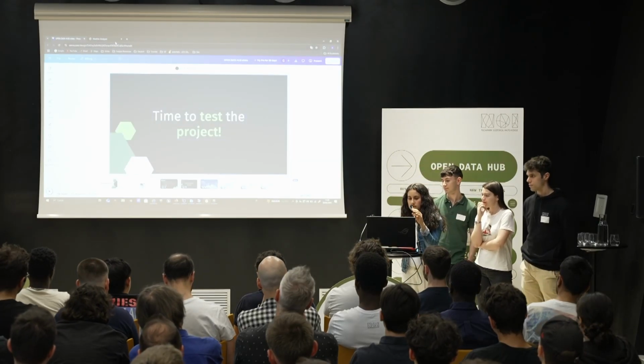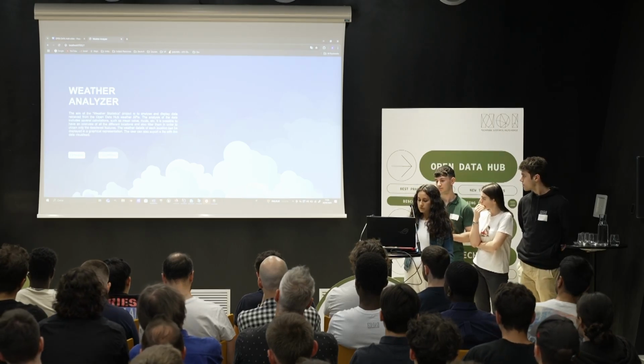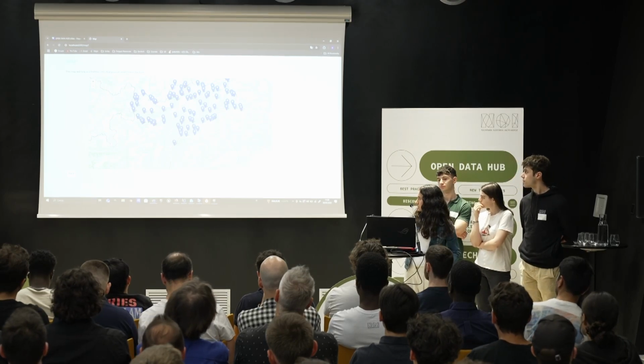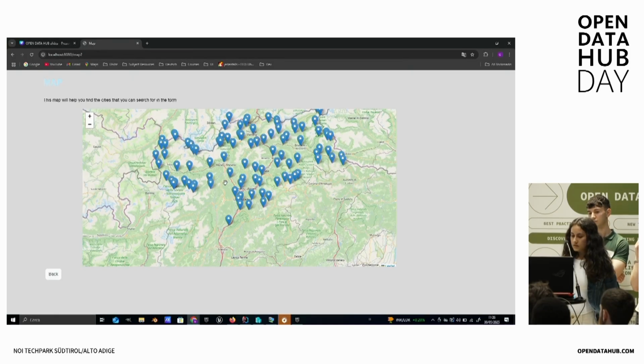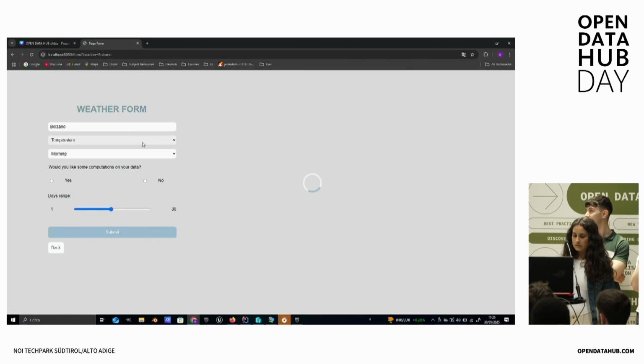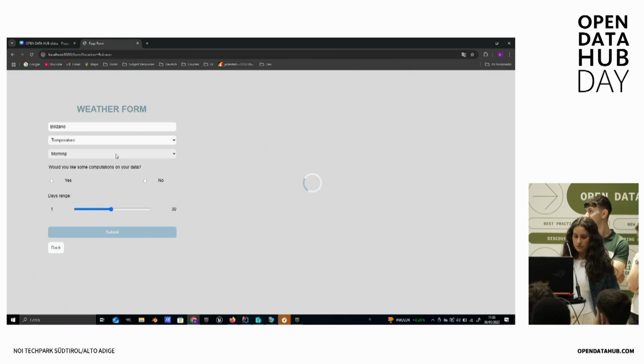So now we can see how the application looks. From here we can go to the map, and here there are all the places that we retrieve from the API. So if we go on Bolzano, for example, we can go directly to fill out the form. And here we can select the property to analyze, for example temperature, and the day frame, so morning, afternoon, or evening. If we select morning, we can then compute and calculate something on this data.